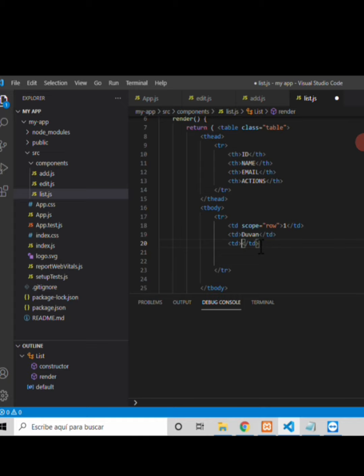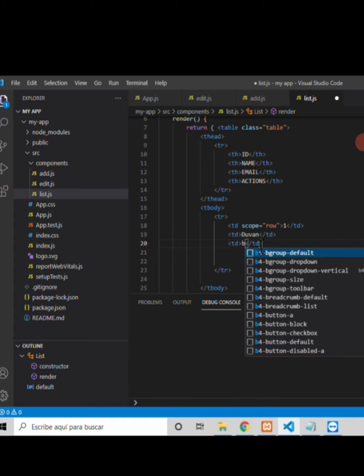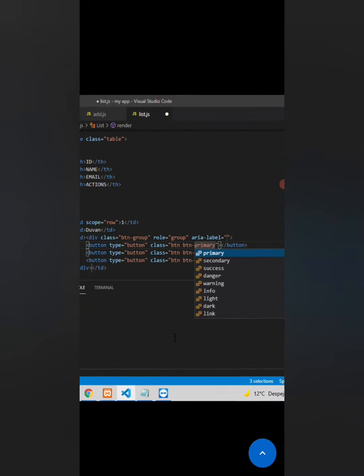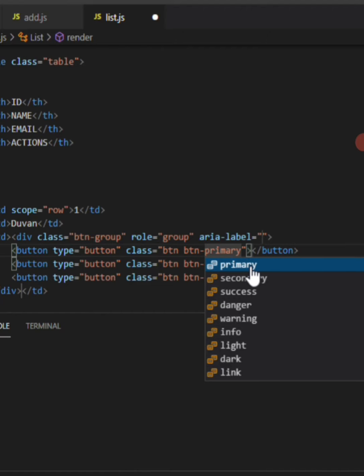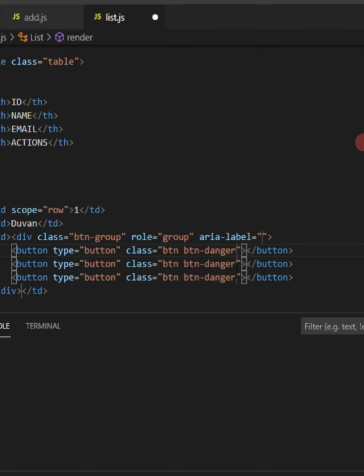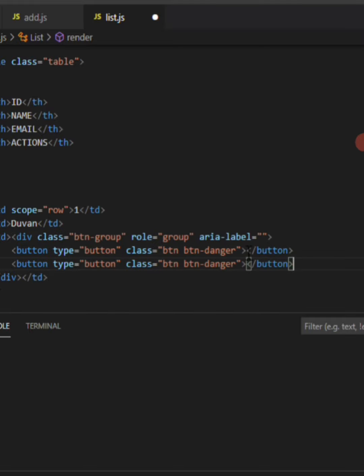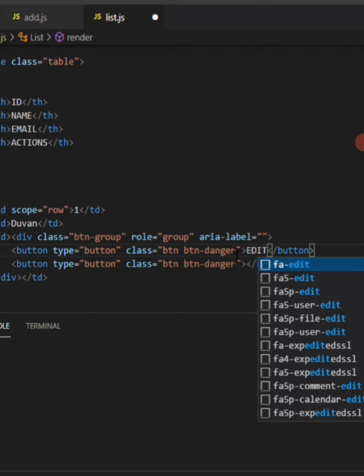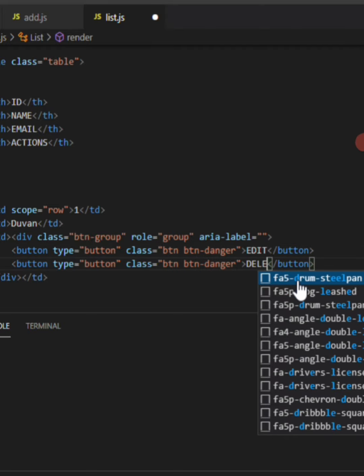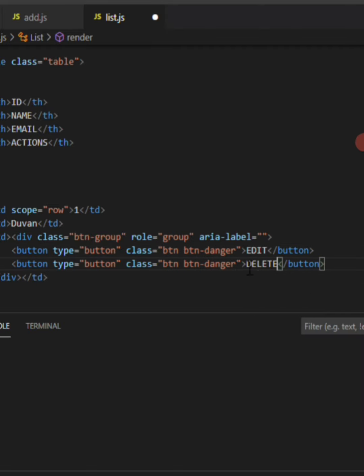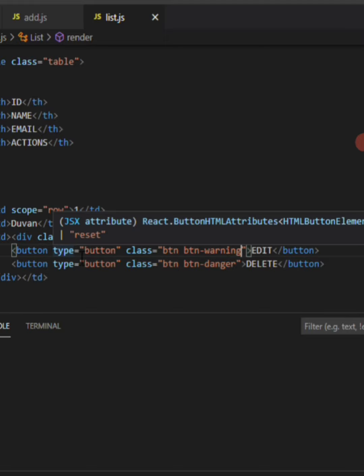So for doing that, we are going to make use, as always, of the Bootstrap property. Before, as you can see, we already have a group of buttons. We are going to delete a line because we are going to use just two buttons, the button to edit and the button to delete. Okay, so this is a danger property, and on top is going to be a warning property. Perfect.